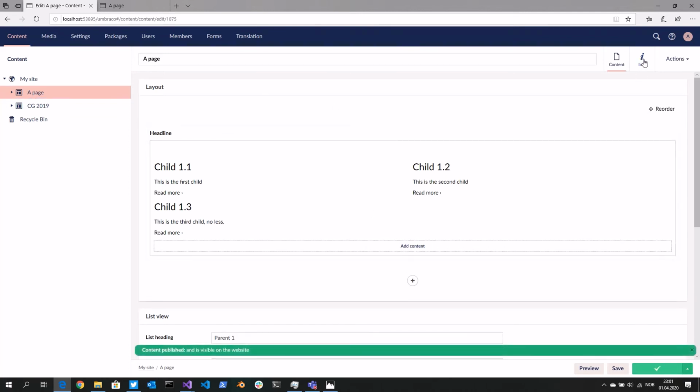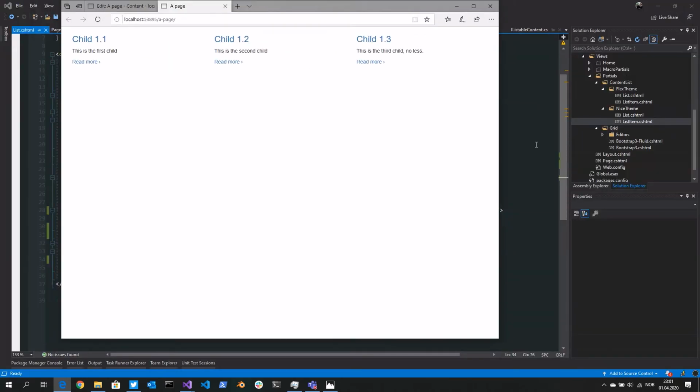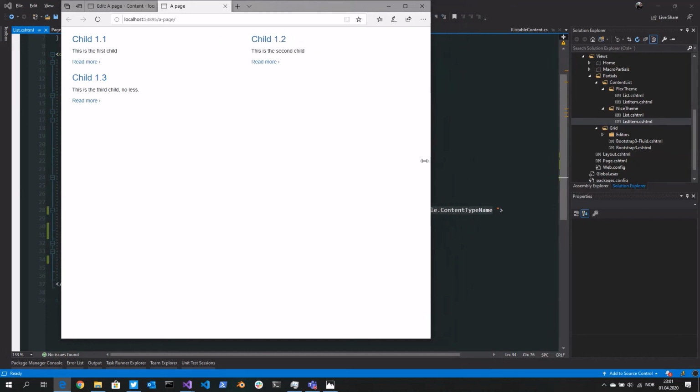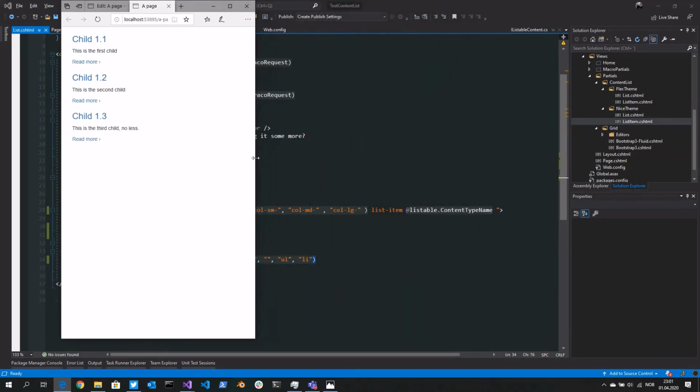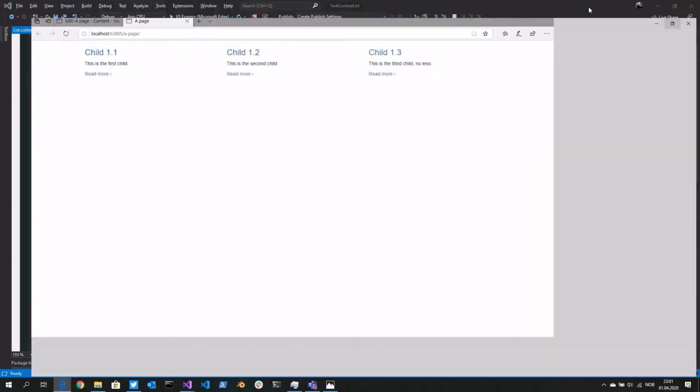Now that it's in, we can go have a look at the page in the front end. And since we're in a wide view, we're going to see the 3 columns. When we start collapsing this, it's going to go down to 2 columns, and finally it's going to go down to 1 column. So that's the simple Bootstrap view for you.